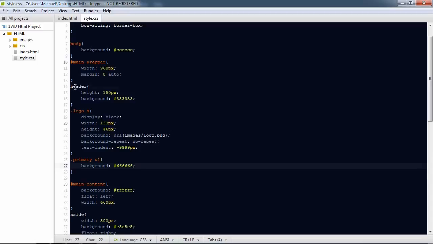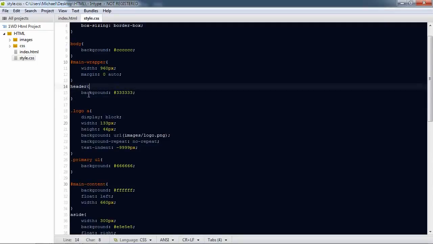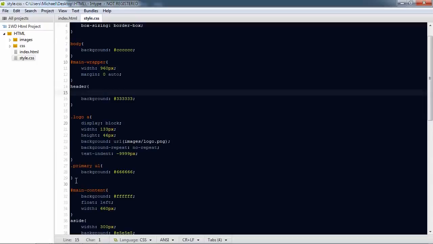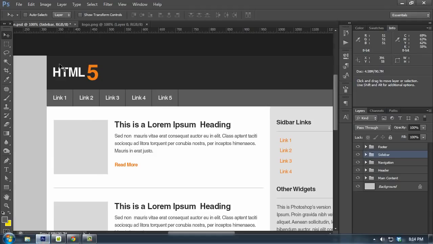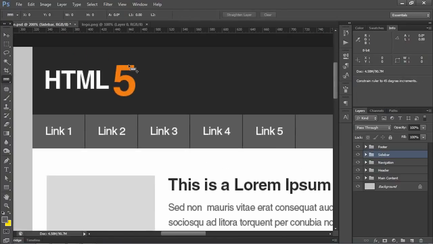On the header part, we'll remove the height since it was for demonstration purposes only. And then we are going to apply a padding on the top.